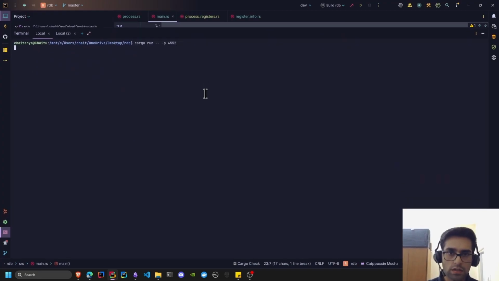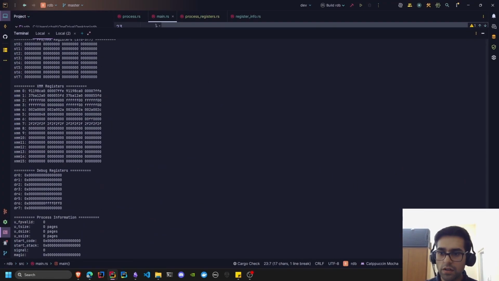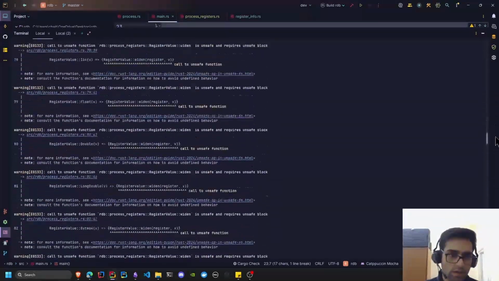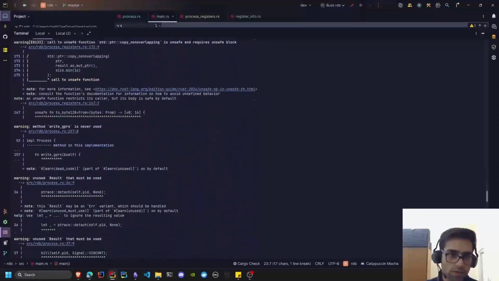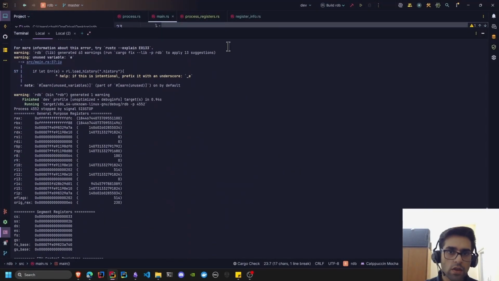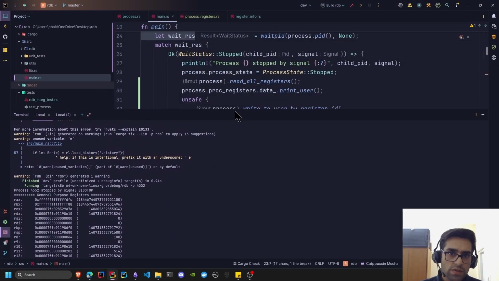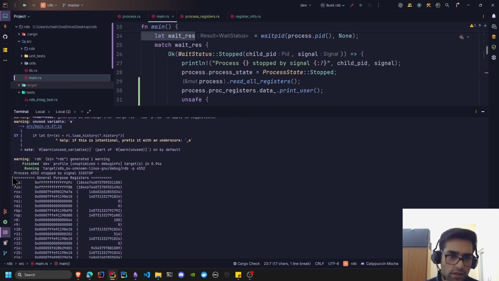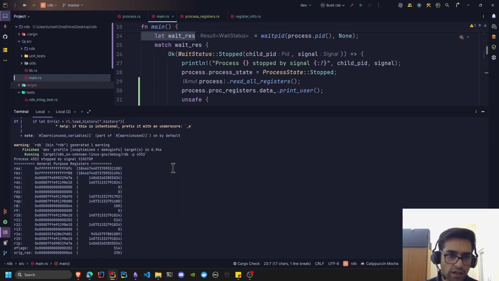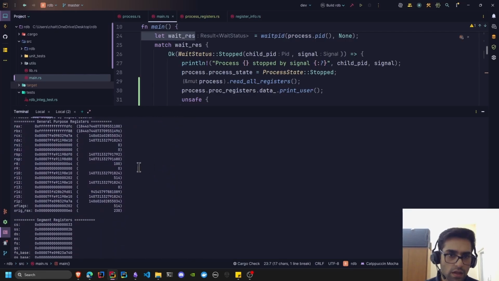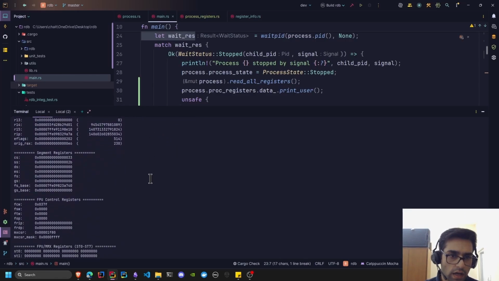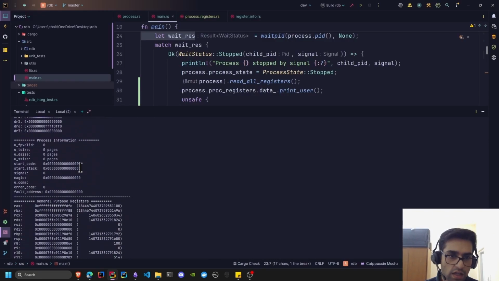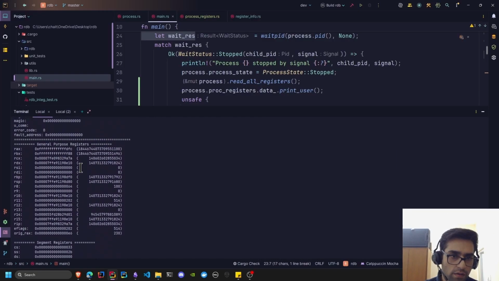And cargo run again. So I can go up here, cargo run, where is the output? Right here. So whenever the control comes into the main and the process stops, we read all the data of the registers. This is the data in the registers. All right. These are all the registers, and then we update the register. Then we read and display again.